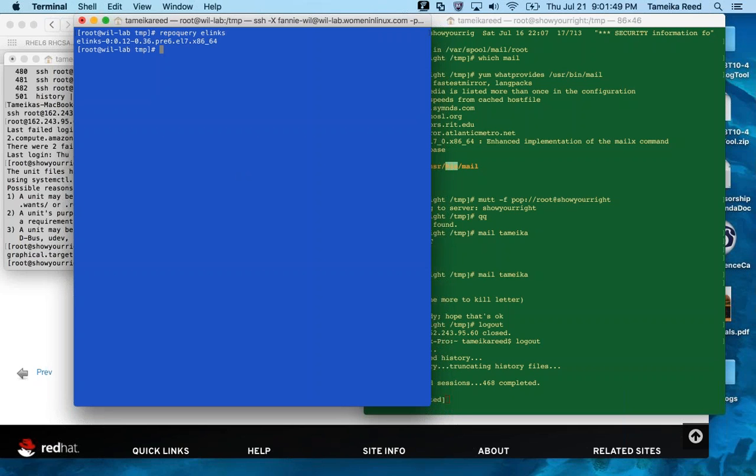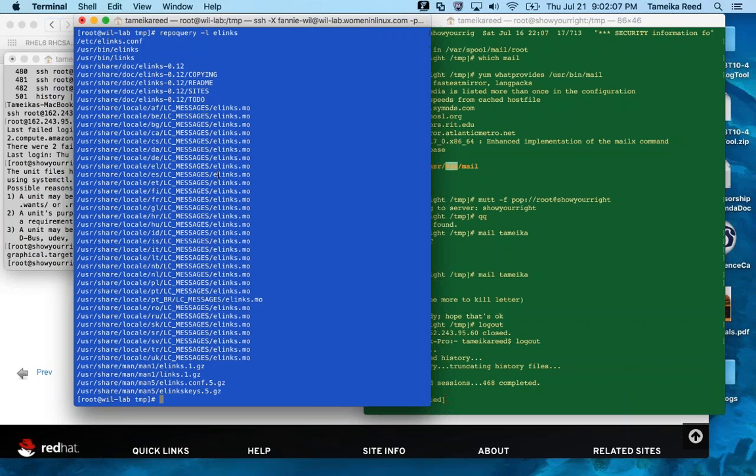No, I'm here. Okay. So elinks gives me repo query. What did I do wrong on my repo query here? I didn't do dash l. Okay. So you see again, user has been something, something. So let's do an elinks on Google, on cloud.google.com.